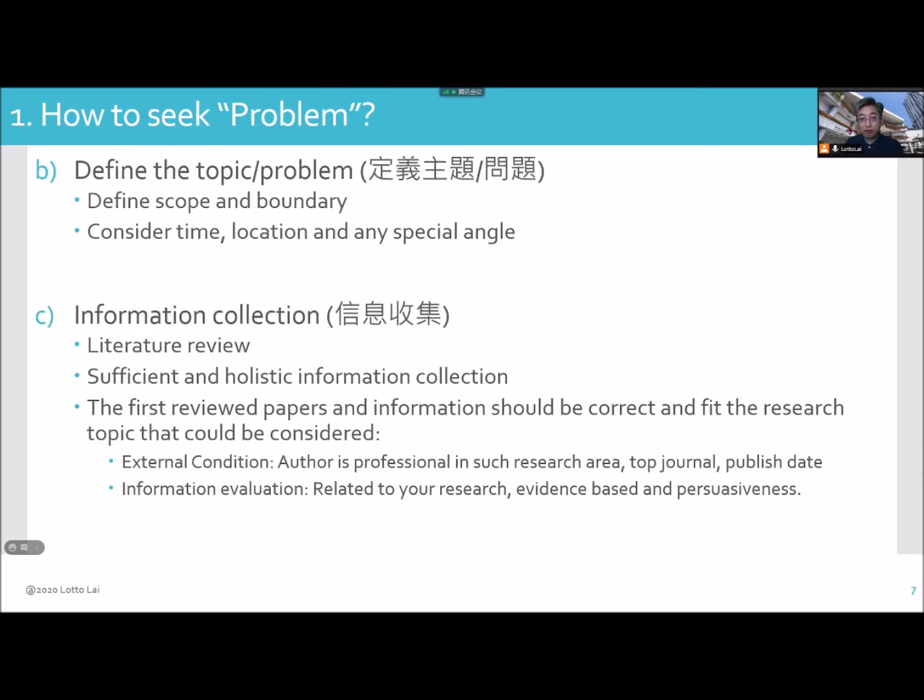And then you need to define your topic and problem. You need to define your scope and boundary, because in my experience, many students starting their research would like to do everything. However, when you consider your time, your location, your special angle or limitations, you need to have a boundary. And then comes information collection. Usually we use the literature review, and during it you need to consider whether your information is sufficient or holistic in your field.